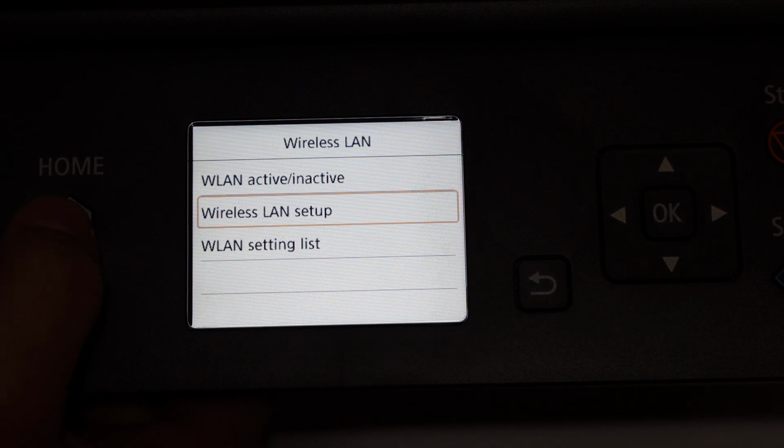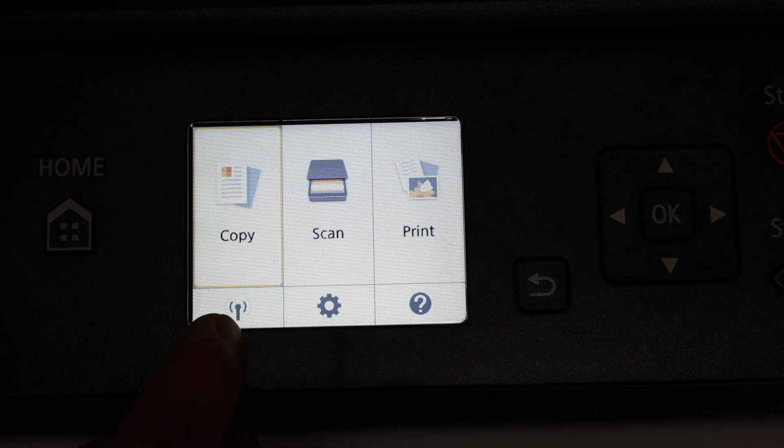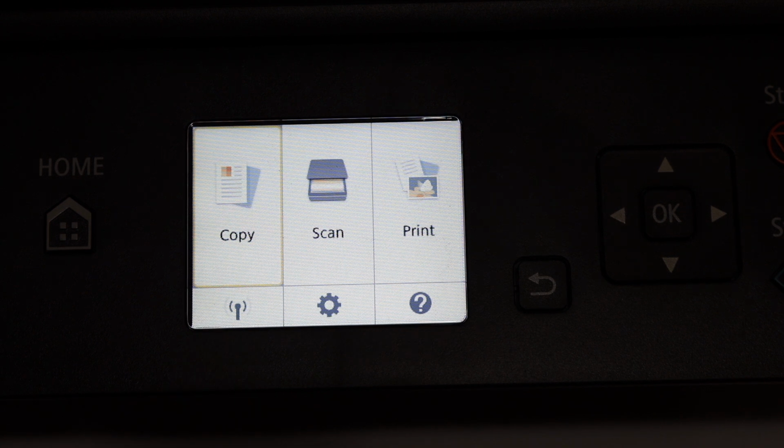And click on the home button, just go on the home button. And here you will see the wireless icon. As you can see, it is showing up that it is connected to the Wi-Fi network. Now you can use it for wireless printing and scanning.